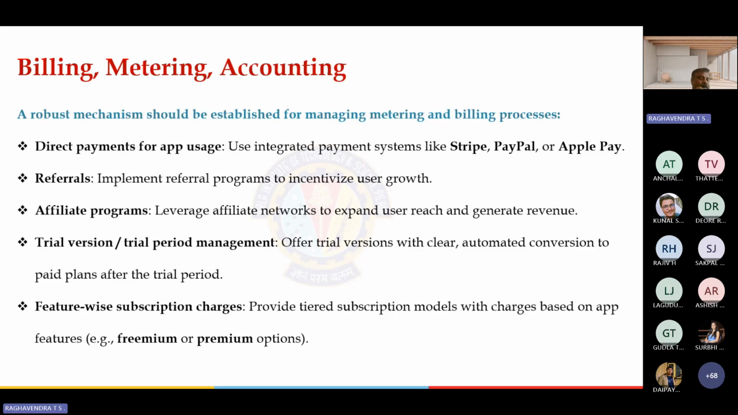Trial period management, where you can have trial versions with clear automated conversion to paid plans after the trial period. Feature-wise subscription charges: provide tiered subscription models with charges based on the application features.